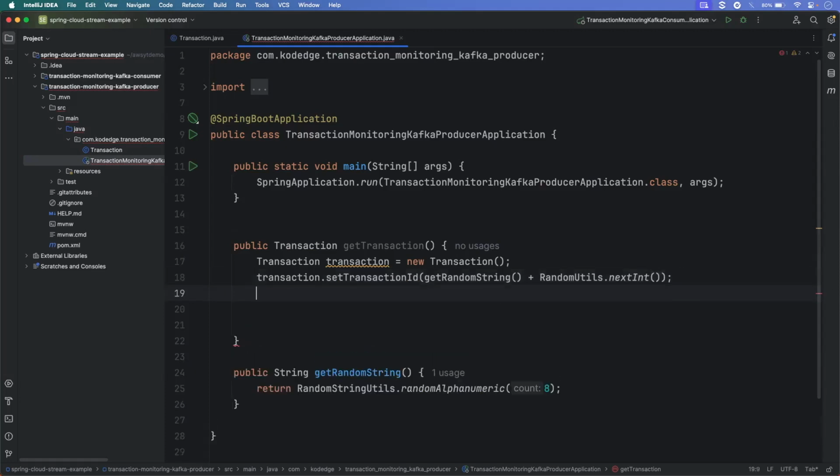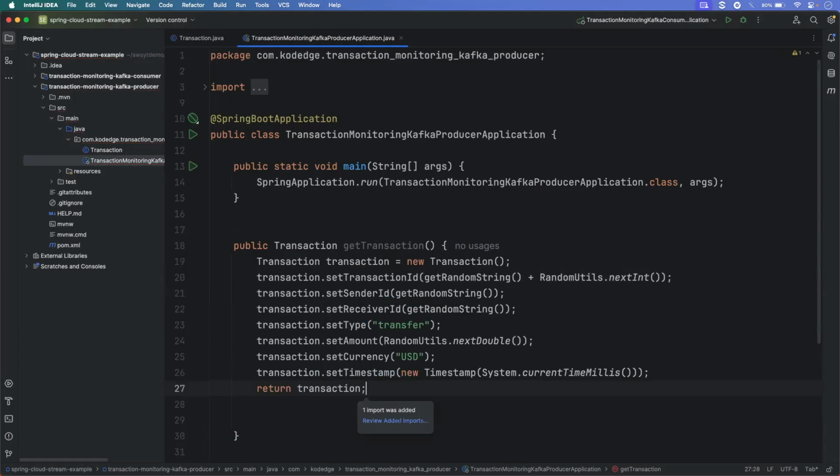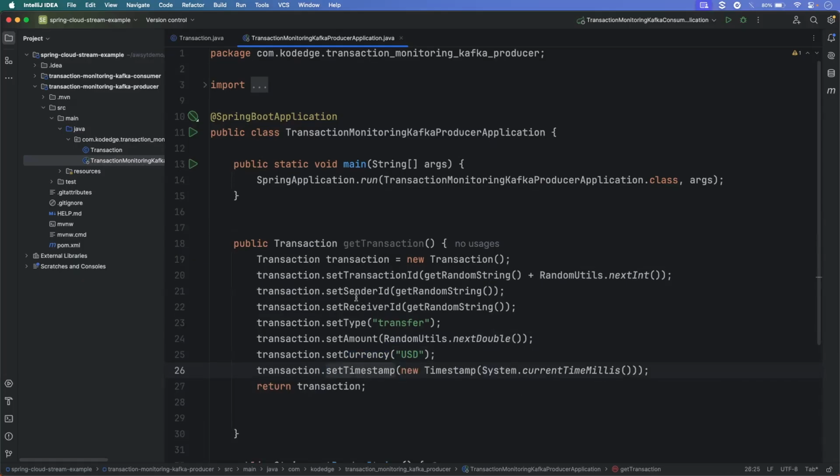Same way I will fill the other data for this object. For sender ID and receiver ID, I am generating some random string. Then type I am setting as transfer. This is some random amount, and for this as well I am using RandomUtils. In currency, I am sending some dummy string that is USD. Then this is the timestamp for the transaction. So data is ready. Now let's generate the producer.